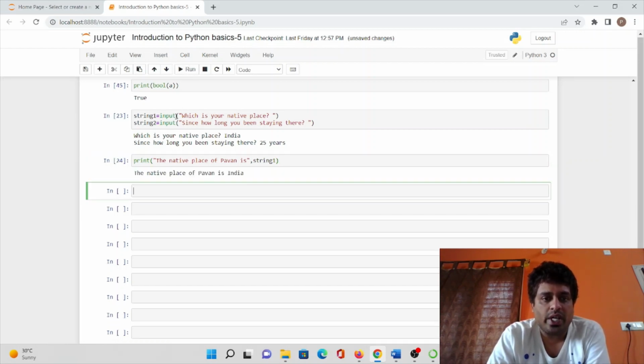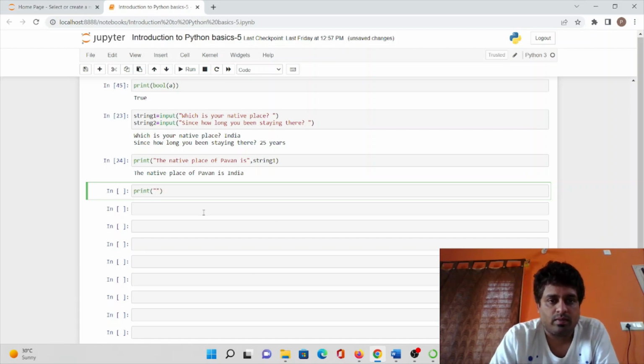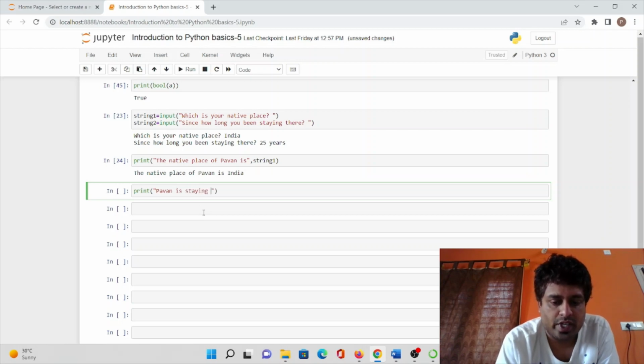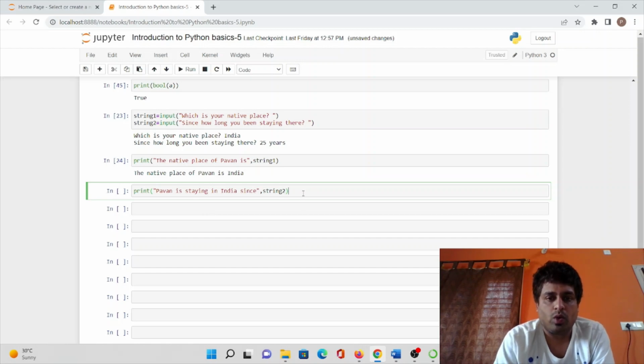Now let's take an example by using string 2 also. We'll give it as print, Pavan is staying in India since, string 2. So now the output should be Pavan is staying in India since 25 years, because string 2 we have already given the input as 25 years.